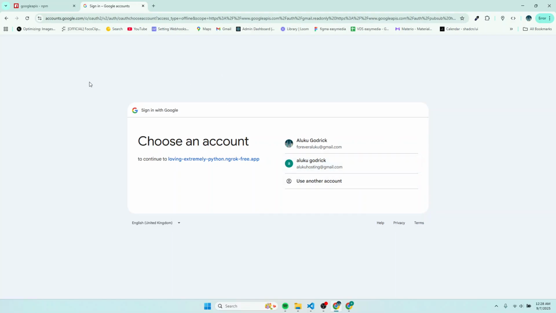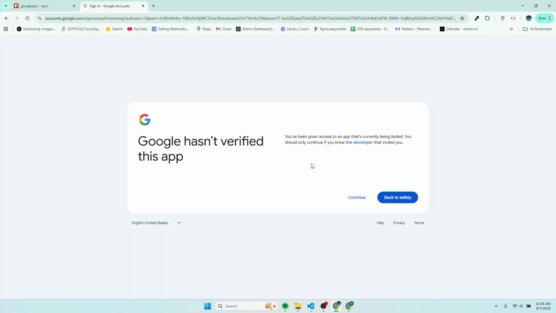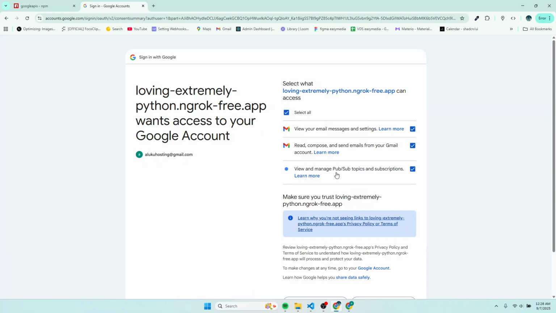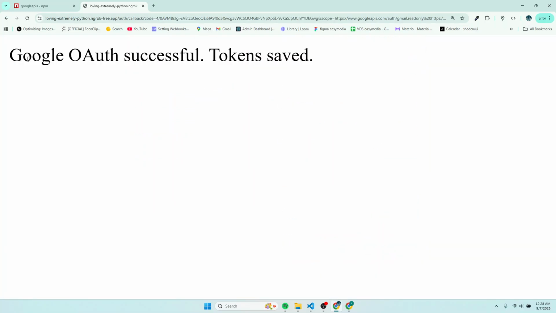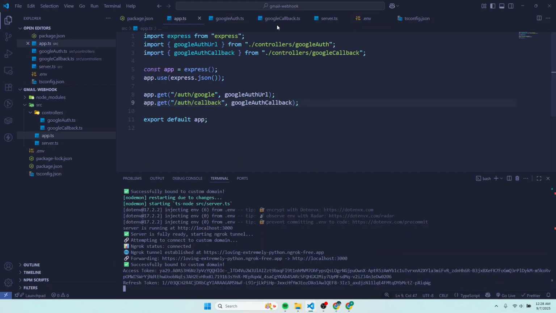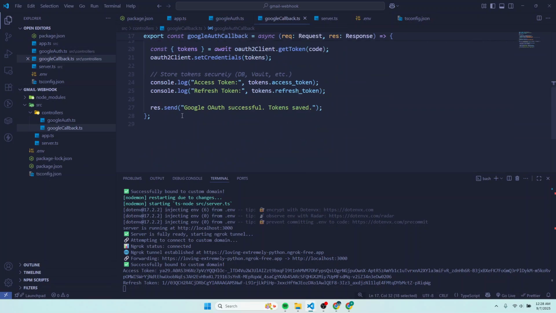You can see when you do that, it quickly redirects you to the Google authentication URL, and it lists the emails that you have. And the one that I'm using is this Aluku hosting, so I'll click on that. And then I'll click on continue. I'll select everything and click on continue again. And you can see that Google auth successful and token saved. That is just what I have in my callback URL, this one here.